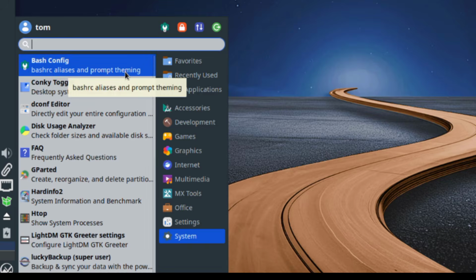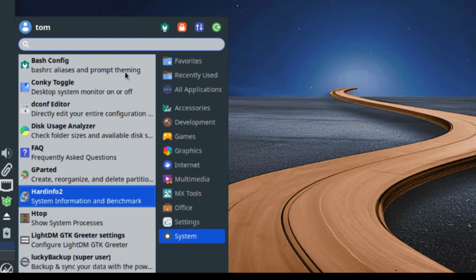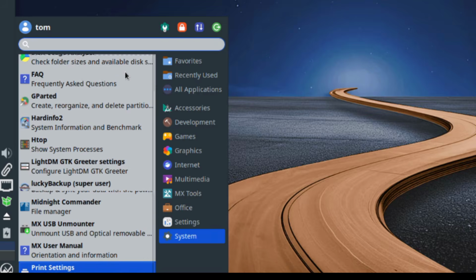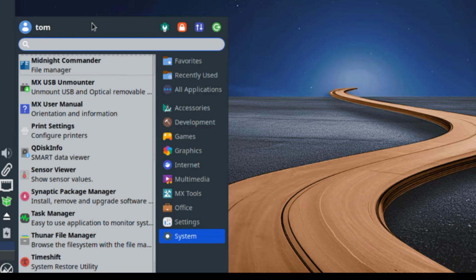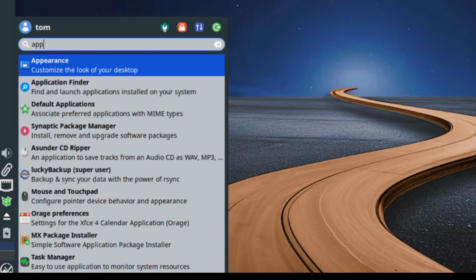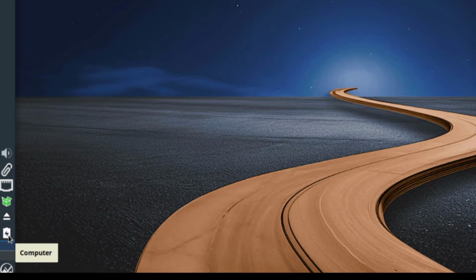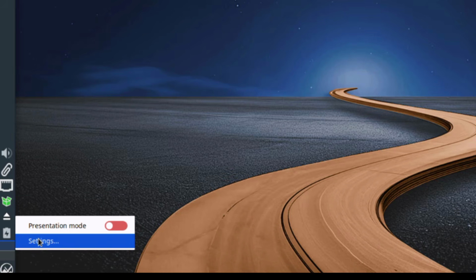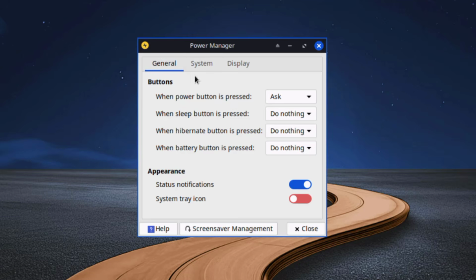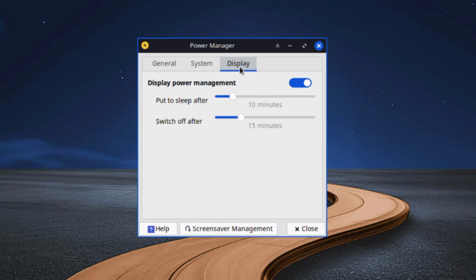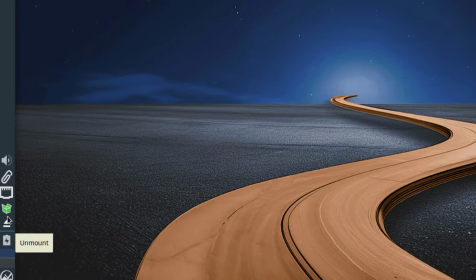This is the system. You can also search for applications here. So there's settings manager. Here you can lock the screen, switch user. This is log out. So on the dock, this is the power manager. I'll click on settings. This is the unmount icon.